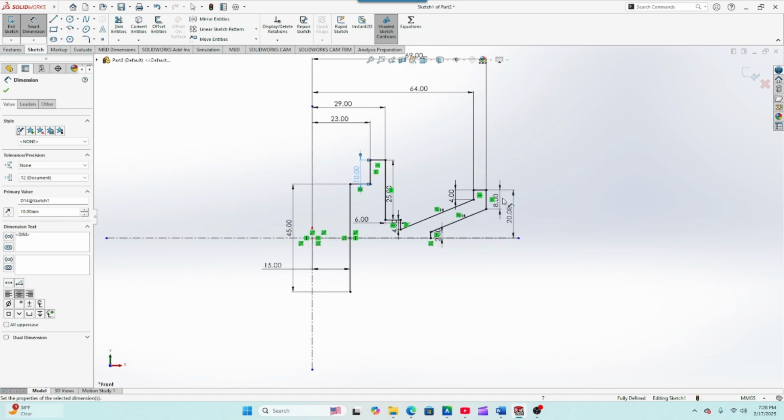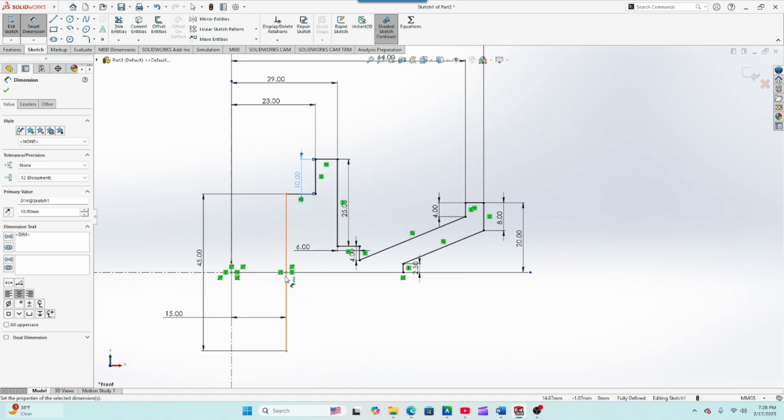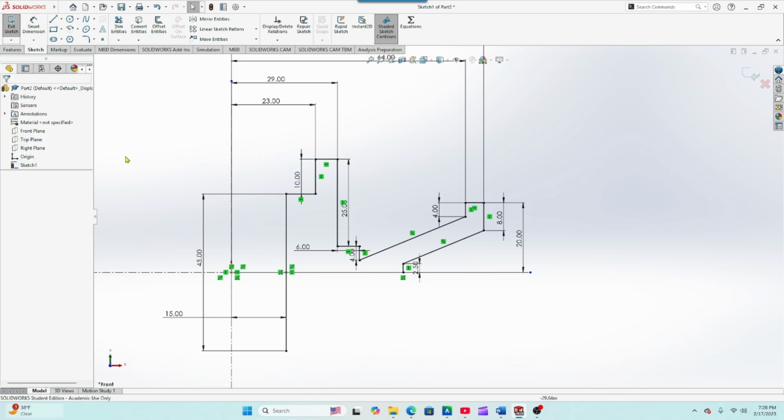Now I generally like to start from one point and work my way all the way around to lock in dimensions and relations at the same time. But I did kind of draw that a little bit catawampus. So we went about it that route, but everything is dimensioned properly. We have a fully defined sketch.